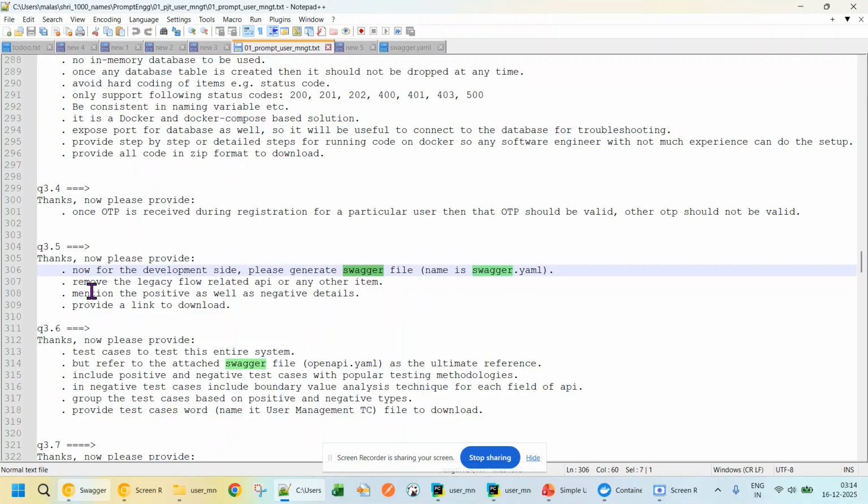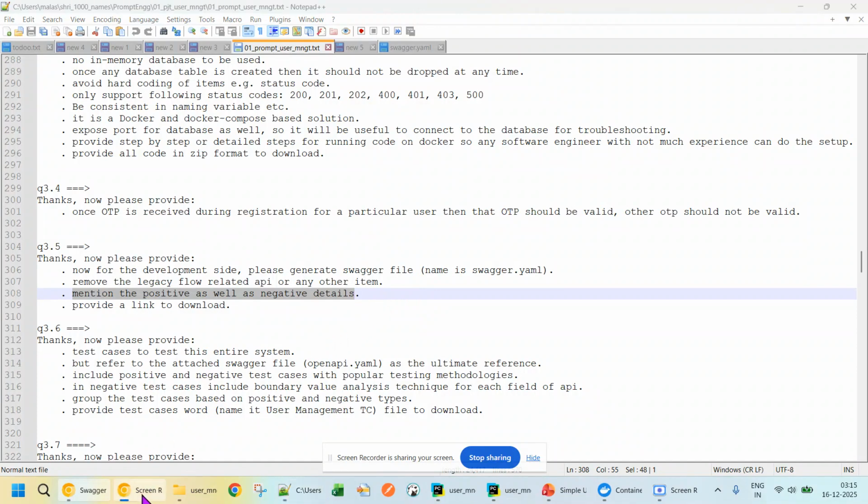So, additional points. Remove the legacy flow from the Swagger. Mention the positive and negative details, for example if there is a 201 status code and 403, those things. So that should be addressed.